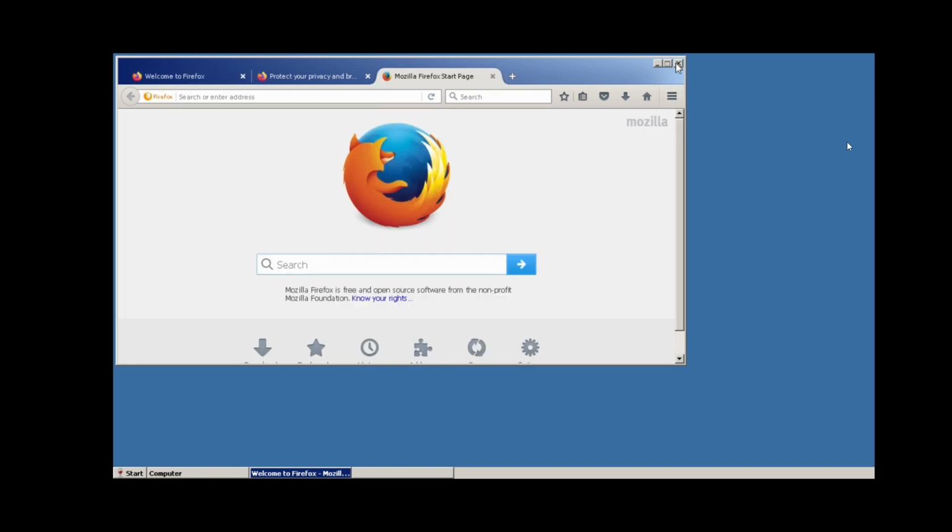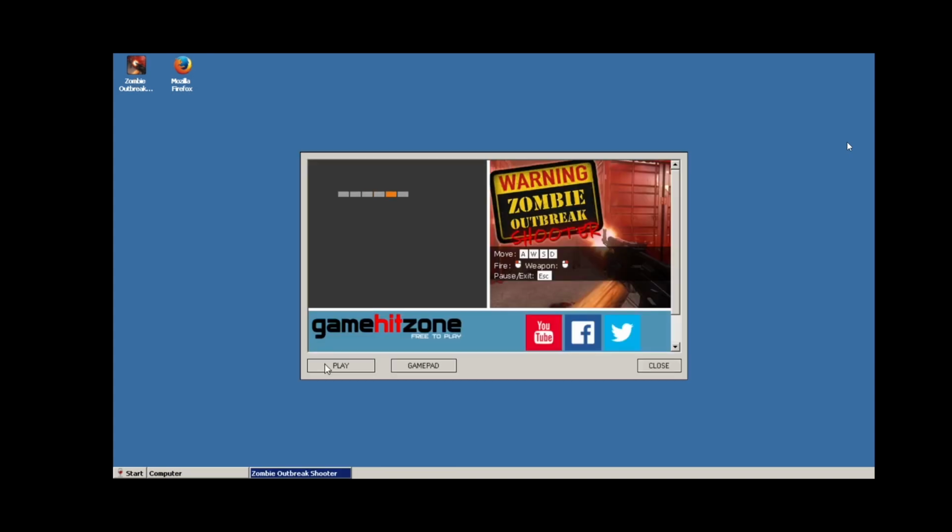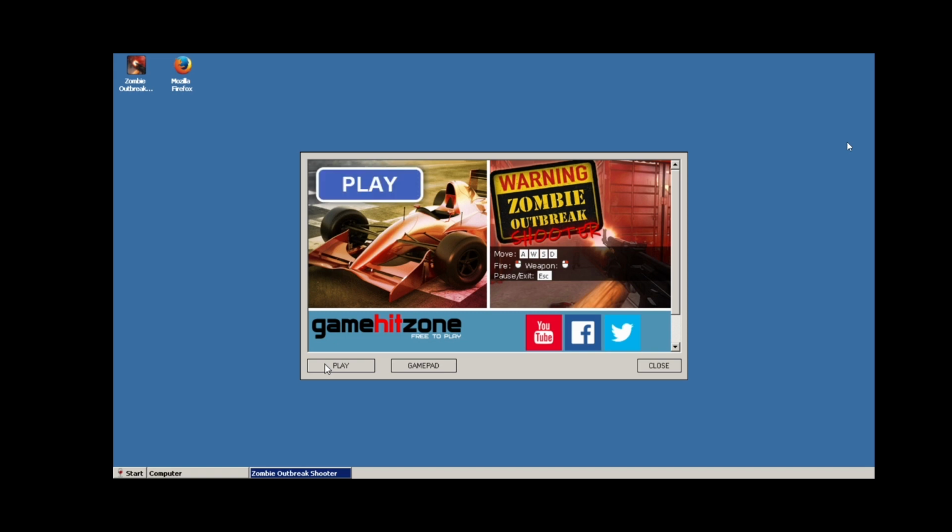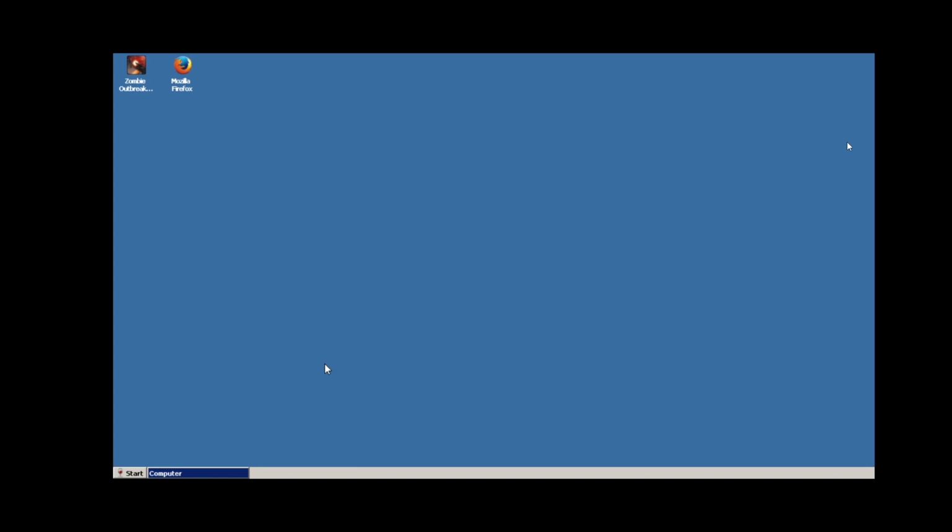Now let's test our game. I'm gonna run this Zombie Outbreak. I don't think I have a gamepad, but I'm just gonna click on it. I don't know what game this is. I never played this. This is some randomly downloaded game, and hopefully it works. And it is stuck. Okay, maybe I have to try this one more time.